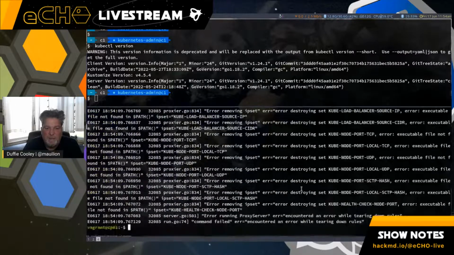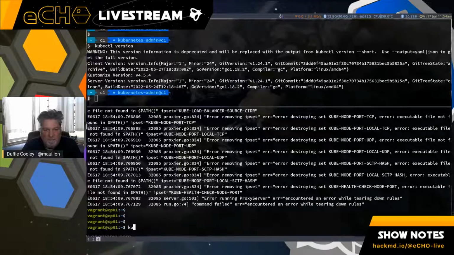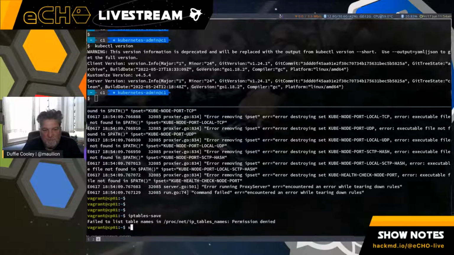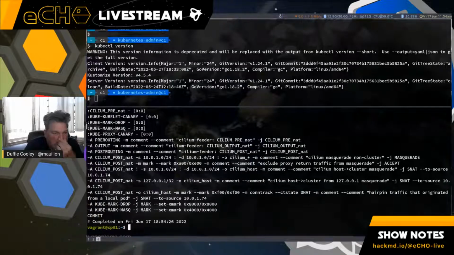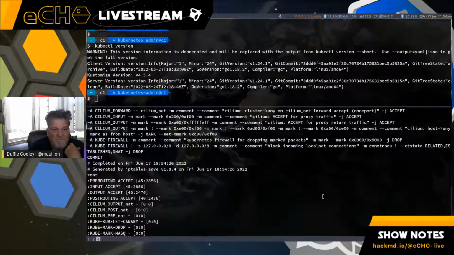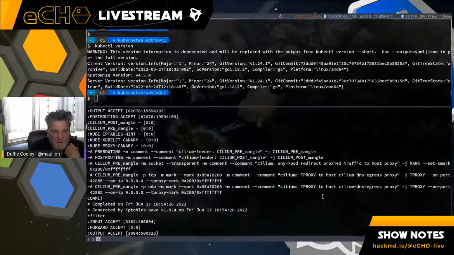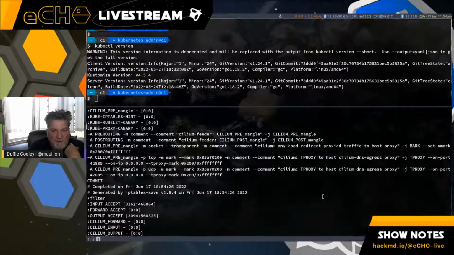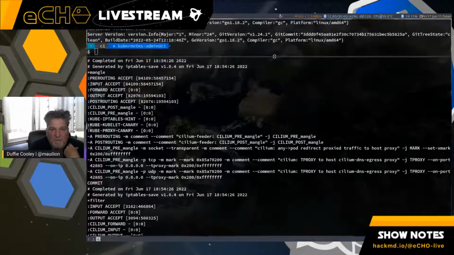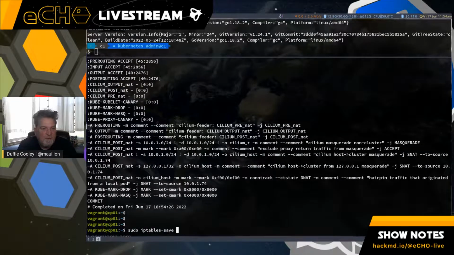It's complaining about ipset, but that should be okay. So now if I do sudo iptables-save, I don't see any of the service stuff. That's all been pulled out because I've made kube-proxy clean up after itself, which is a handy trick for kube-proxy. I think what happened was that when I was running this test before, I was trying to deploy Kubernetes without kube-proxy, but I didn't actually wipe out the iptables rules in between attempts. And so I ended up in that state.